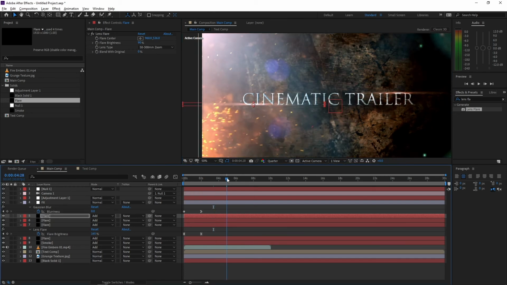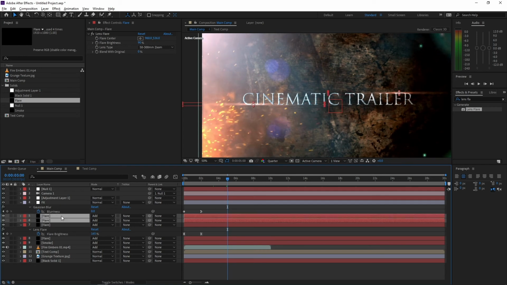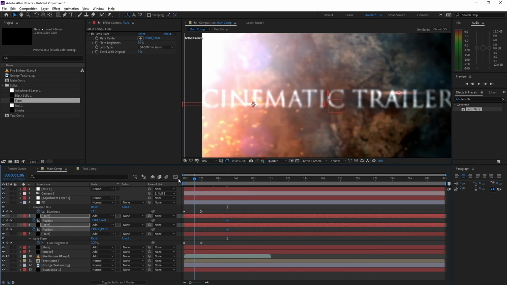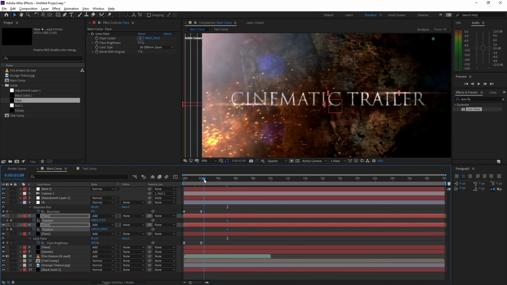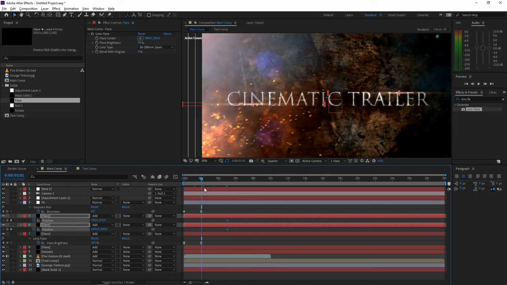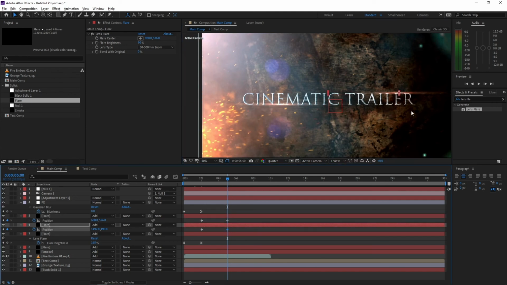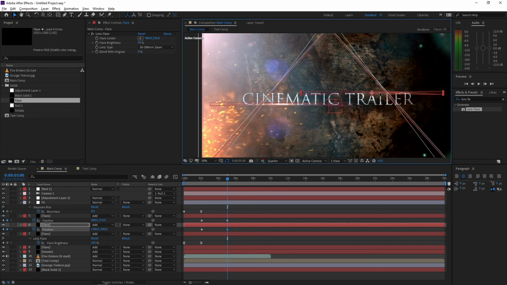Let's go to the 5-second mark again. Select both of these flares and press P on your keyboard to open up the position property, and let's keyframe it. Go back to the first frame. Now obviously we can't see it properly, so let's go to like the second and keyframe the position property here and go back to the end, animate the position so that it's kind of moving towards the center. Both the flares move towards the center of this composition.